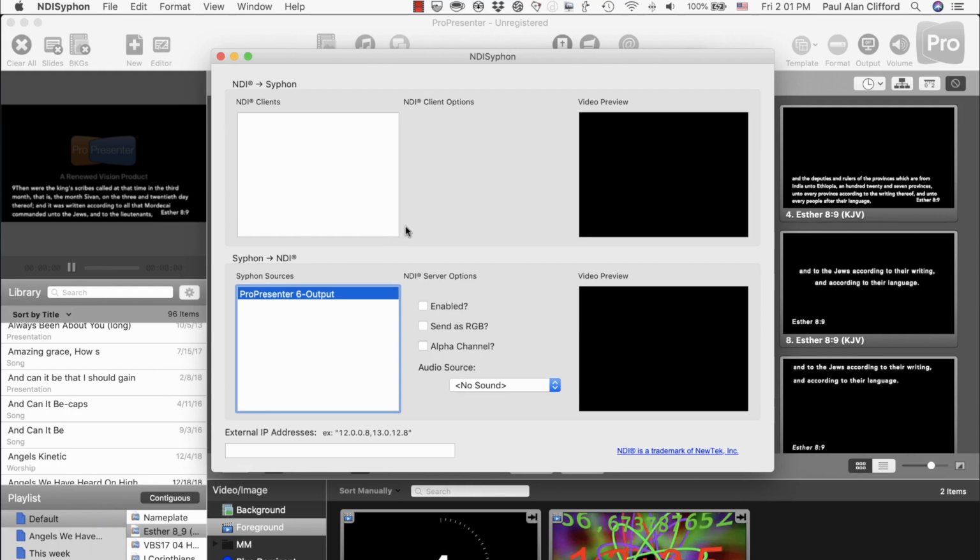So if you want to change it back to siphon, you use another instance of this free little utility NDISyphon, and it'll do it. You'll see once I have everything enabled, it'll show up there. So I'm going to click Enable here, and so we see the output, and look, here is an NDI client that just showed up. That's because I'm sending this via NDI.